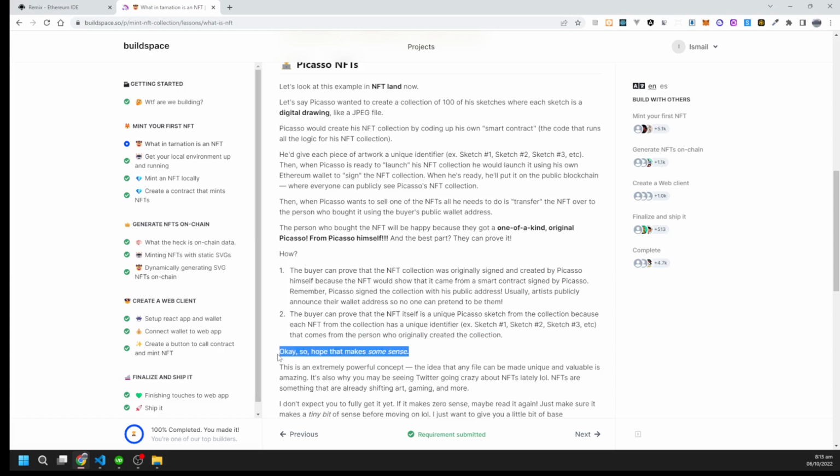Okay, so I hope that makes sense. It's very easily defined, and I can redefine it. Let's say Picasso was a great artist who was creating images, creating his art. If he was around today, how could he create NFTs and sell them?